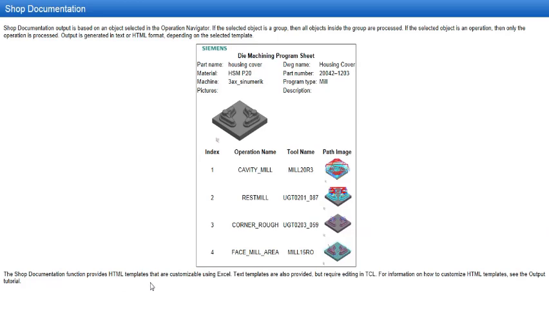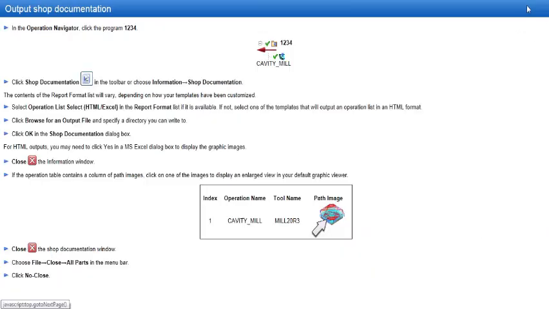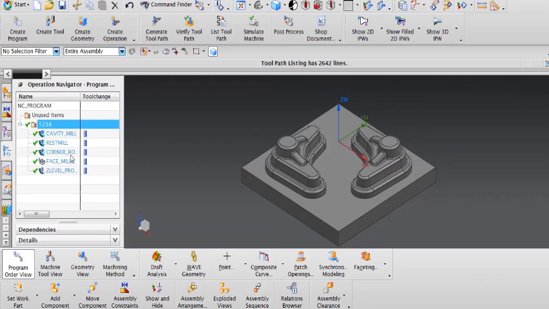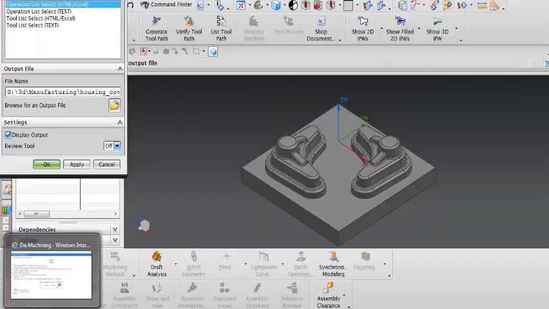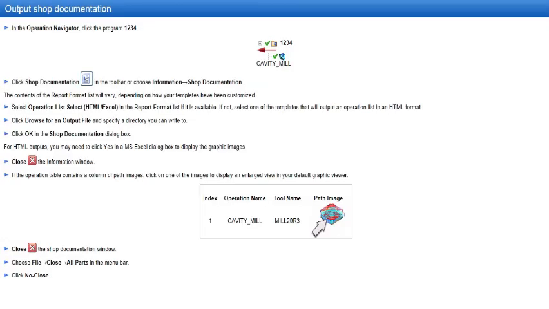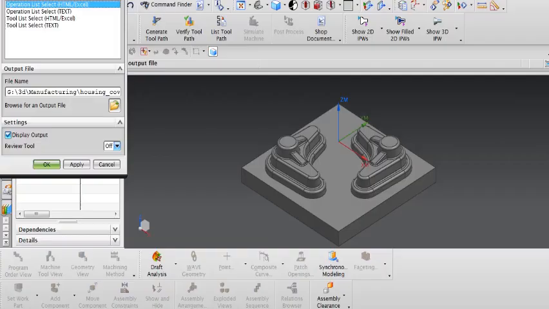The shop documentation function provides HTML templates that are customizable using Excel. Text templates are also provided but require editing in TCL. For information on how to customize HTML templates, see the output tutorial. In the operation navigator, click program, shop documentation. In the toolbar, choose Information, Shop Documentation. The contents of the report format list will vary depending on how your templates have been customized.